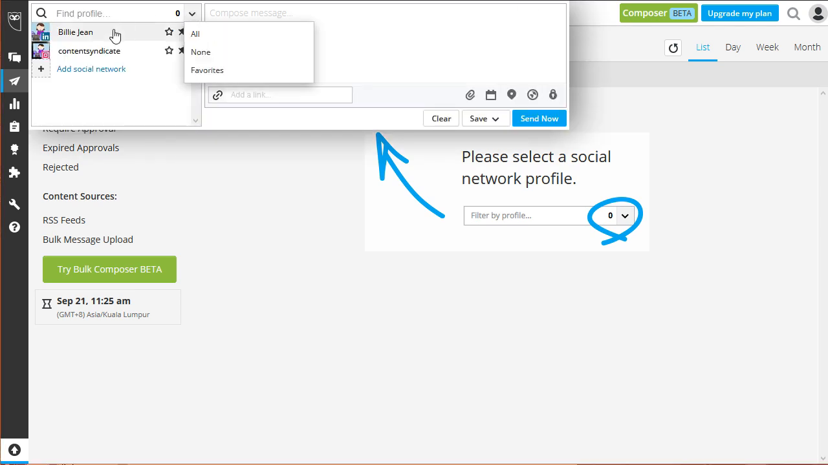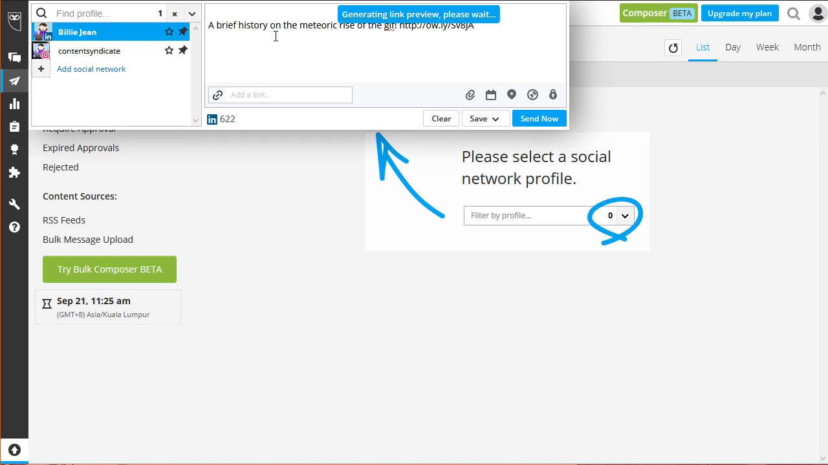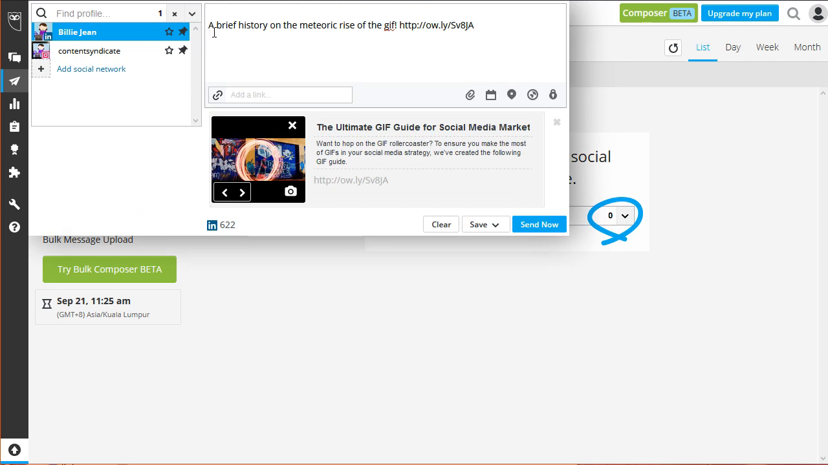Click on the account and you can compose your message beside it. If your message contains a link, you'll get to see a preview of it below the box. Now click on the calendar icon to start scheduling your post.